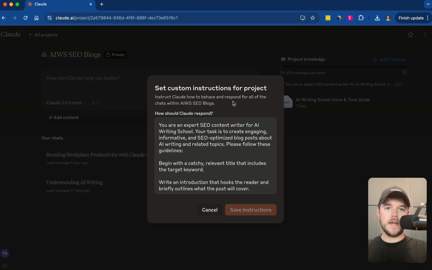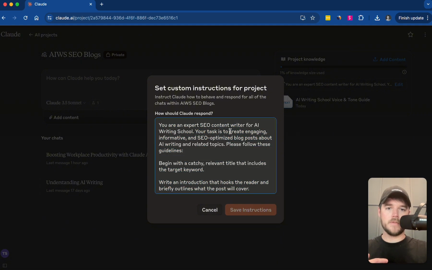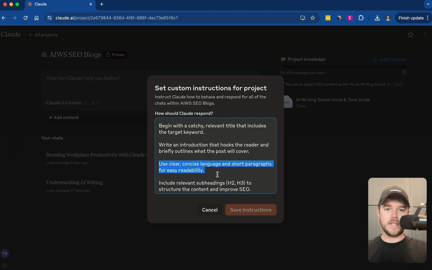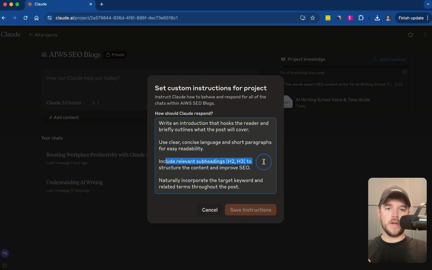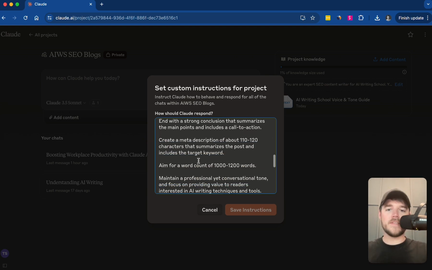So the way that I use this for my AIWritingSchool.com SEO blogs project is I've added a text instructions file here for how to write blog posts. And so this goes into the guidelines that I want to follow when it comes to creating blog posts for AI Writing School. So I have things like use clear, concise language and short paragraphs, include relevant subheadings, H2s and H3s to structure the content and improve SEO, include examples or case studies. So all these things, even meta descriptions of 110 to 120 characters, word count. All these things are guidelines that are specific to my brand.